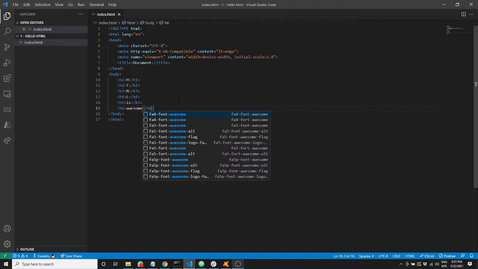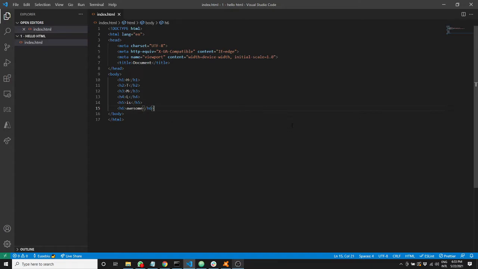In HTML we have headings from H1 to H6, and starting from H1 the text will be smaller. So H1 will be the bigger text and H6 will be the smaller text. Now let's test in the browser.